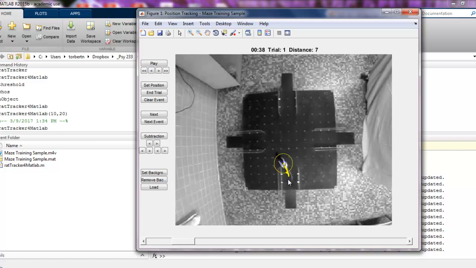So if we go back, right now I've only tracked the position of the rat up through, well, I'll show you. If you're in trial 1 and you hit next, it will move you to the last position you've tracked so far. It won't move you to the end of the trial, just to the last position we've tracked so far, which was at 40 seconds. If now I hit play, the program is going to keep tracking past that point in trial 1.